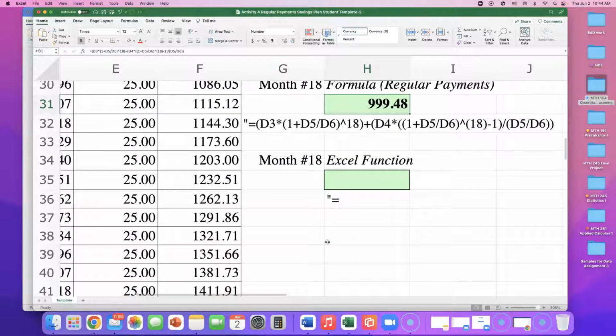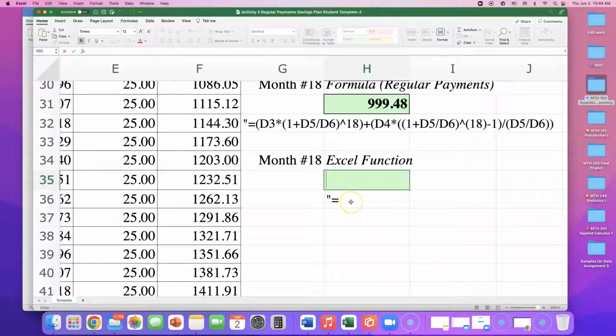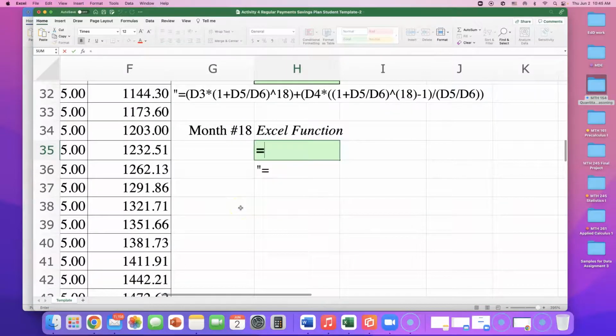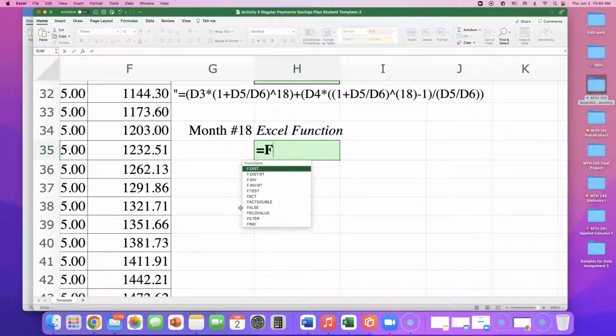I want to figure out how much money I will have after 18 months of investment. This is called a future value function, okay? What's the future value of my investment 18 months later? So start by typing an equal sign, and I'll come back and show you that I'm gonna add a negative sign later, but type in FV, which stands for future value. When you do that, the first function will pop up as FV, click on it.